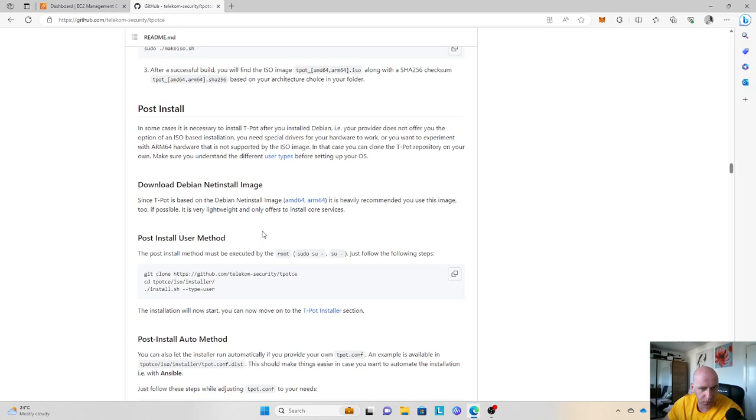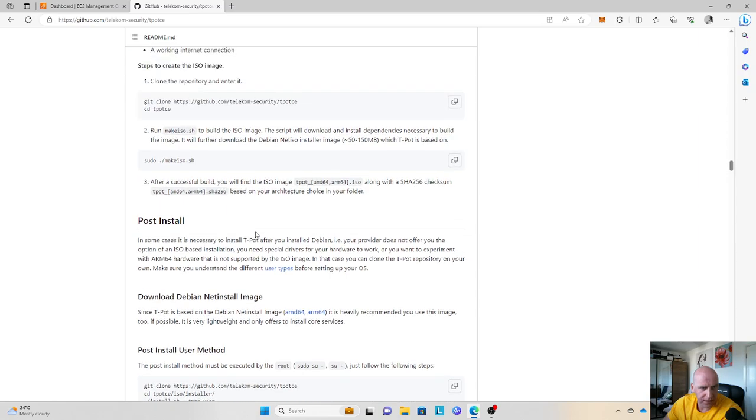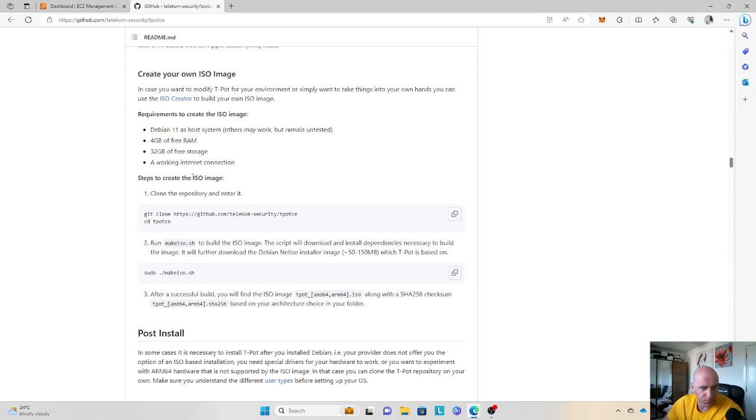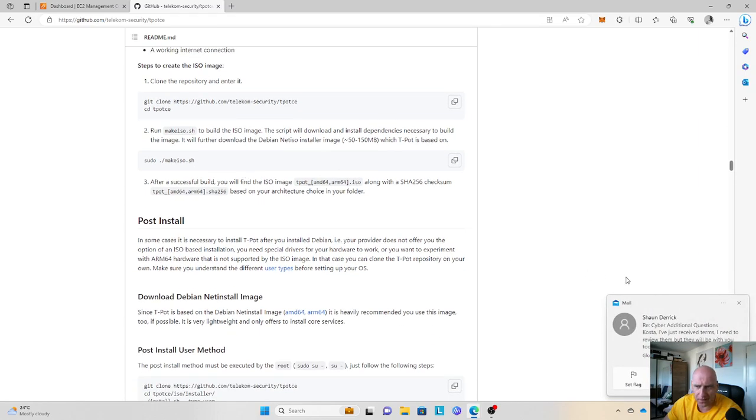Also, one thing to note, it's very important: the minimum requirements for the ISO image build are that it needs to be built on a Debian 11 host system, because some of the other ones that I've tried don't work. We need a minimum of 4 gigabytes of RAM, a minimum of 32 gigabytes of free storage, and a working internet connection. That's the minimum requirements that we need.